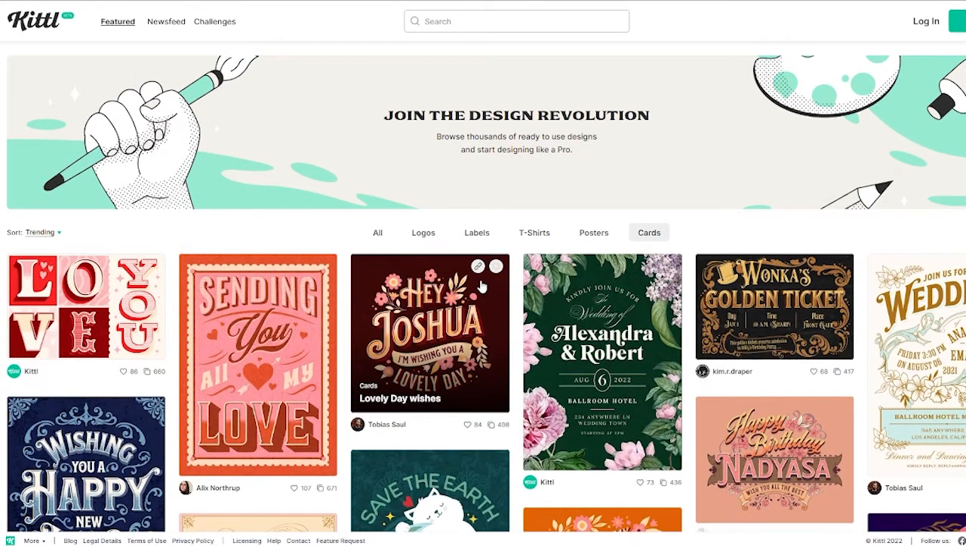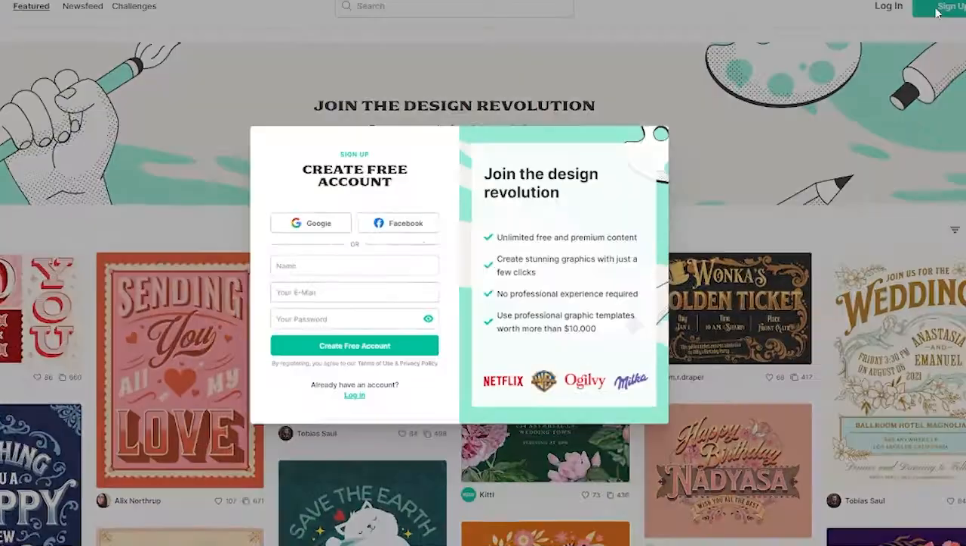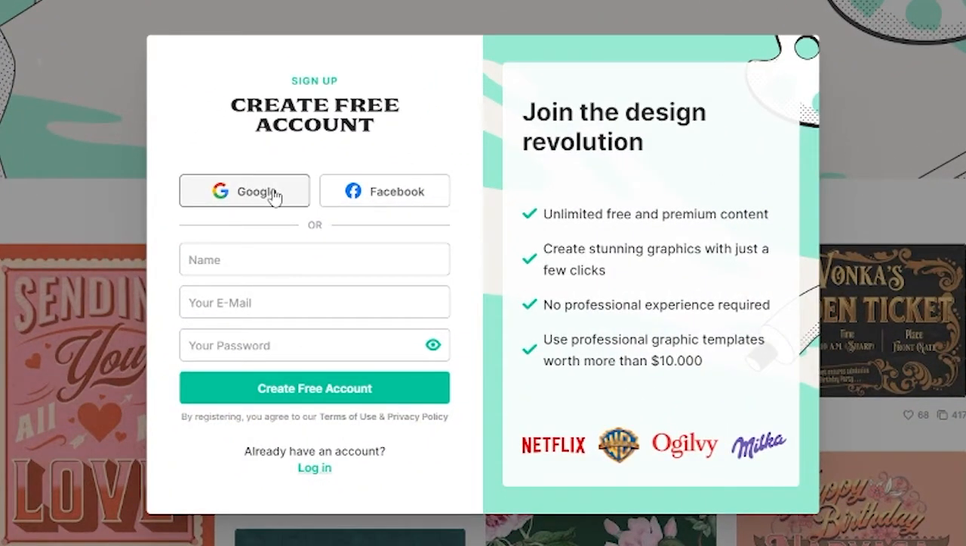So first things first, what we're going to do is we need to sign up, and the sign up process is very simple. All you got to do is just simply click on the sign up button over here, and you can easily sign up with either your Google account or Facebook account, or you can just enter in your name, your work email, your password, and just simply create an account. And it's completely free. If you want to upgrade, then you can go ahead and upgrade later on, but I don't think that for beginner you would need it. But over here, as you can see, unlimited free and premium content is available. So I'm going to go ahead and sign up with Google, and I'll catch you guys in a second.